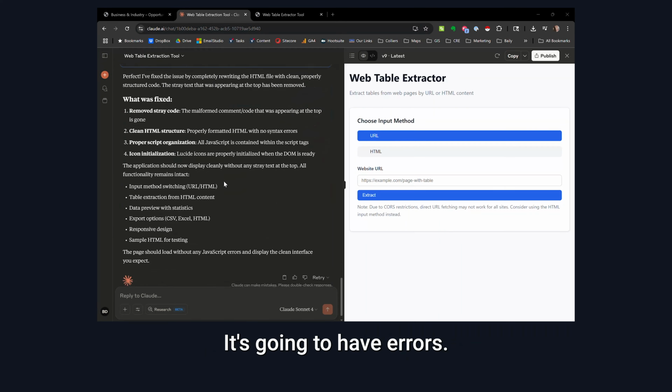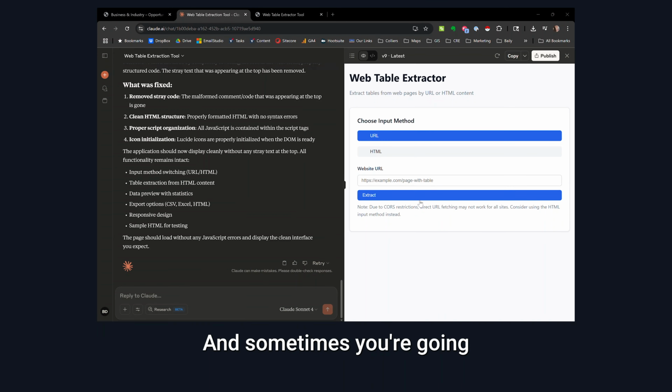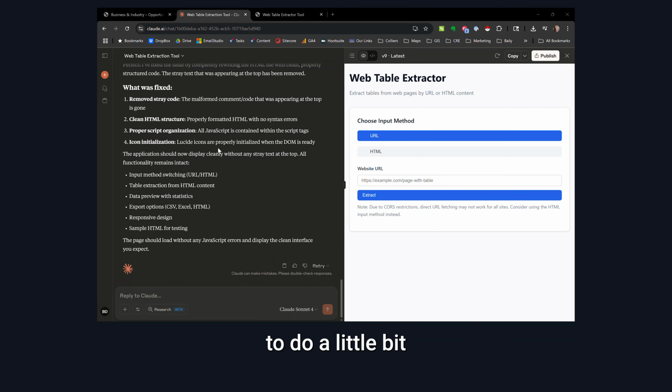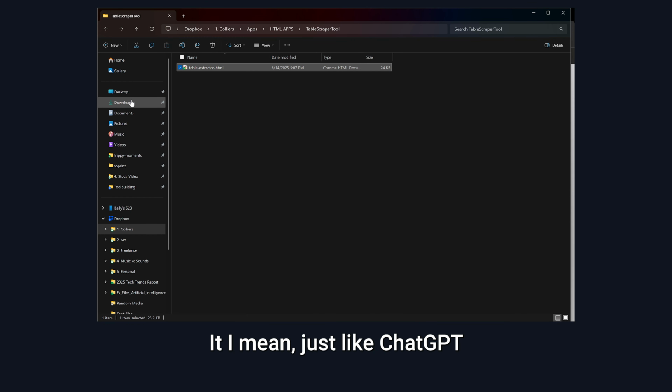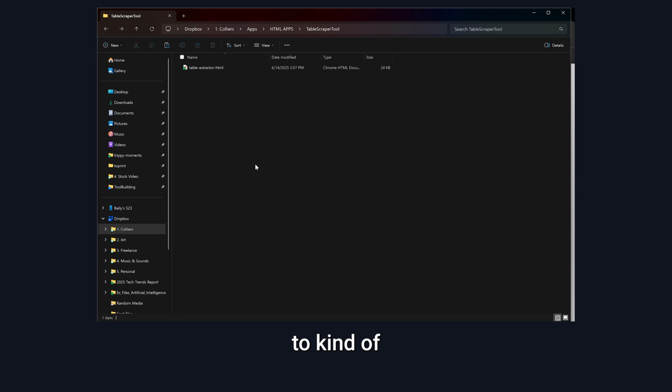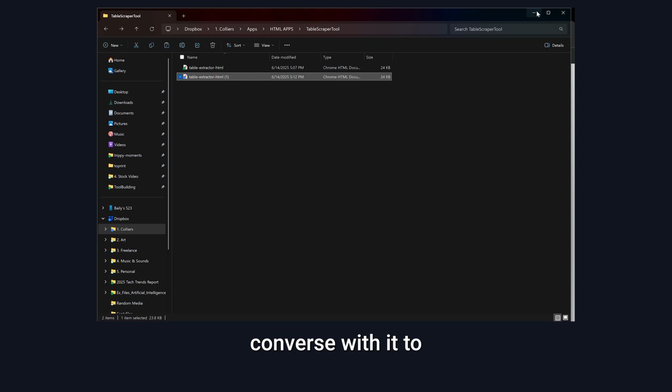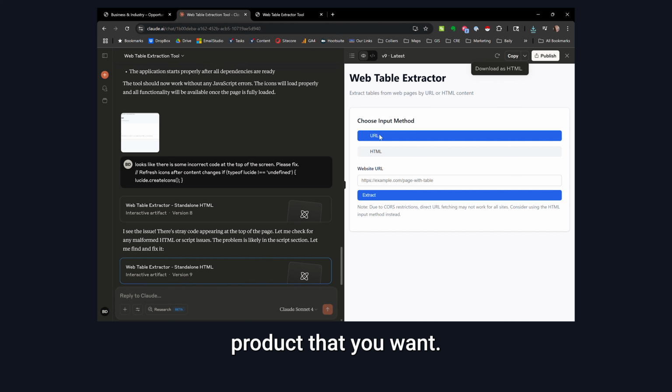Claude isn't perfect. It's going to have errors. And sometimes you're going to need to do a little bit of troubleshooting before you get really to that final product. I have yet to have one prompt. Just like ChatGPT and any other AI use, it's usually not just one prompt and you're good to go. You're going to have to kind of guide it and talk to it and really converse with it to get it to the final product that you want.